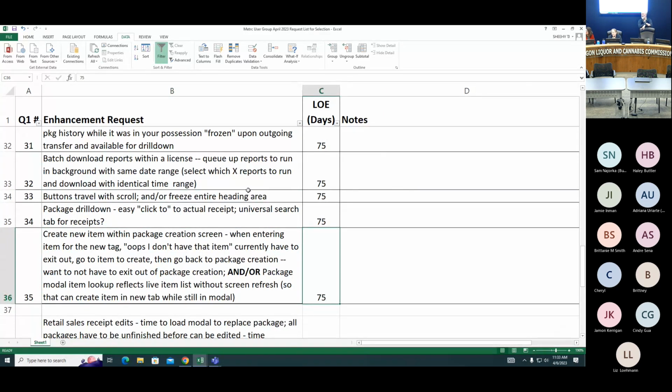So to take a couple examples, or at least one example. There are some things here that would be a fundamental rewiring of how Metrc works. This is a particular request with a particular use case, but it's possible there are other ways to meet this use case that would not be 75 days. So all that to say, this literal request is 75 days and may never be selected.